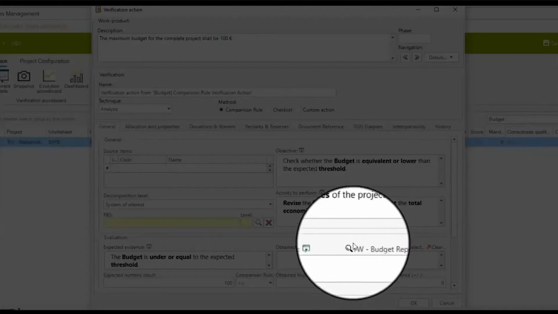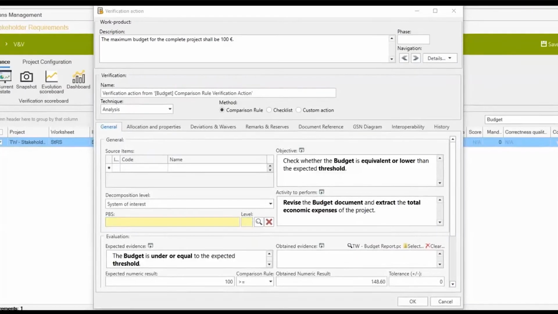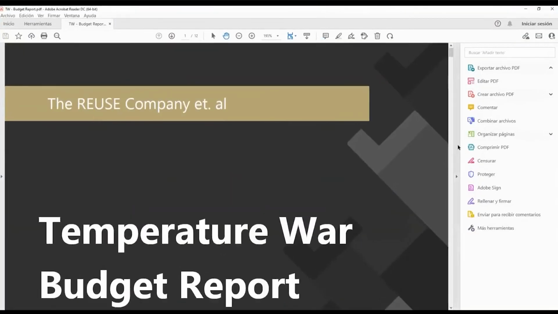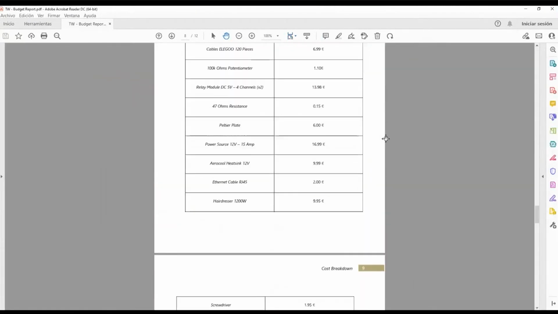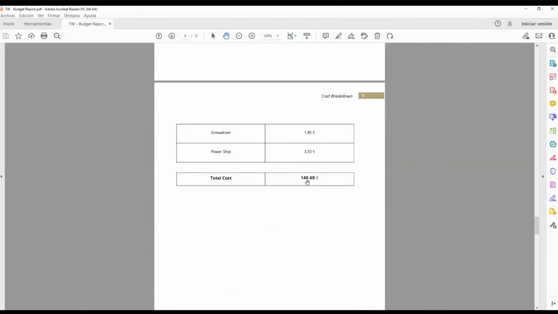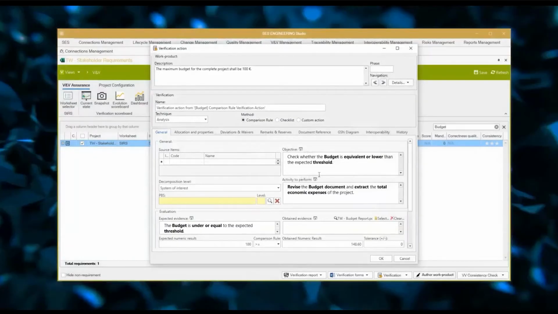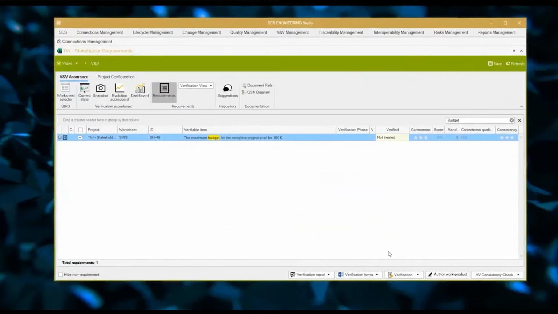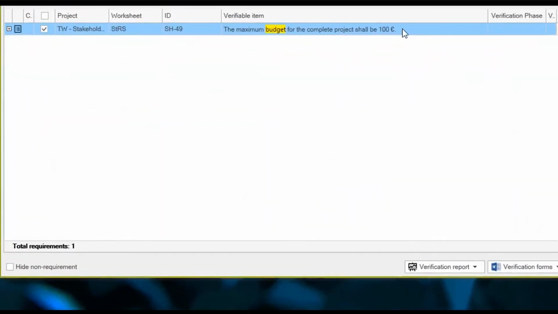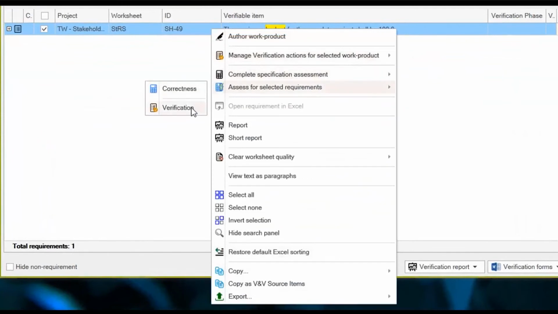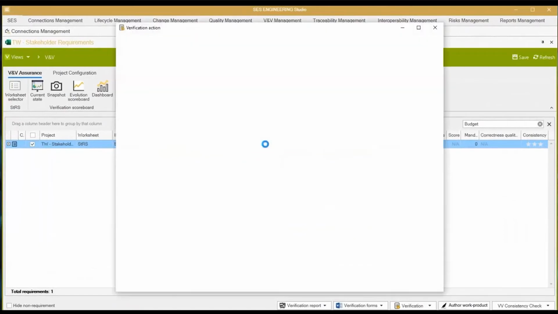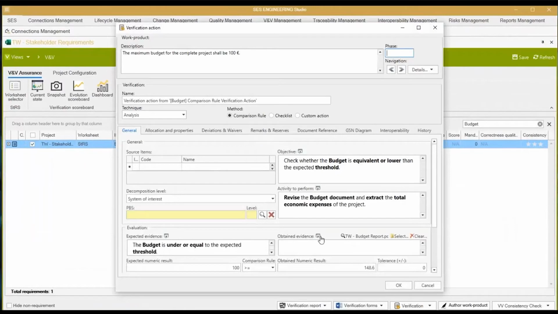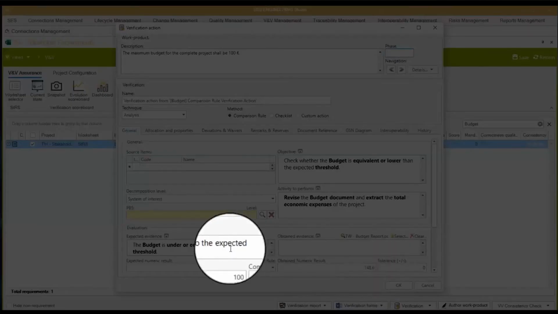Another thing that we can do is, in the obtained evidence, include the document itself and access it directly within the tool. Okay, so as you can see, we can open it and skim through it as we did before, right? But in this case, we are within the tool itself. Very good. So we complete the process, and now we have filled in information as the verification and validation engineer. We execute the assessment, and the tool is going to detect that the value that we have included is above the limit that we have expected.